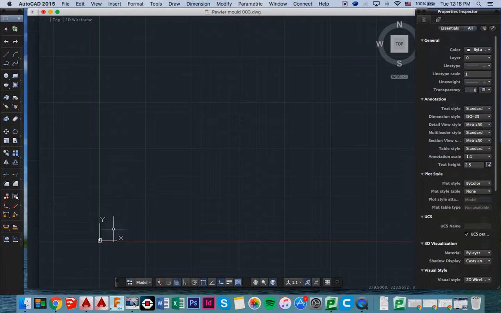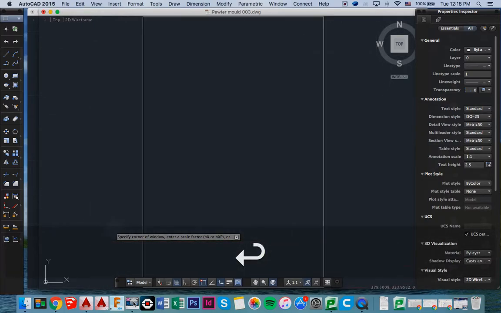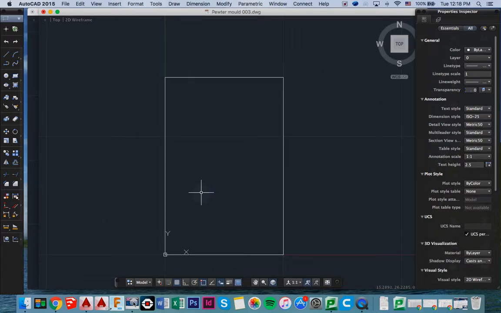So we can zoom into that, Z for zoom, enter, and then E, I think it's E. If it's not E, it's X for extents. There we go, it is E, E for extents.